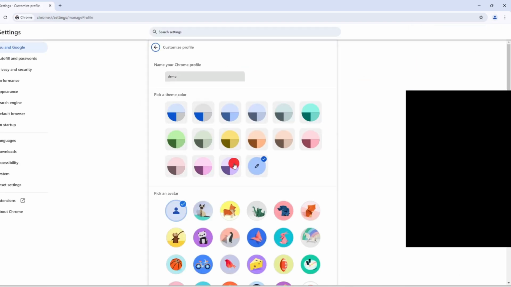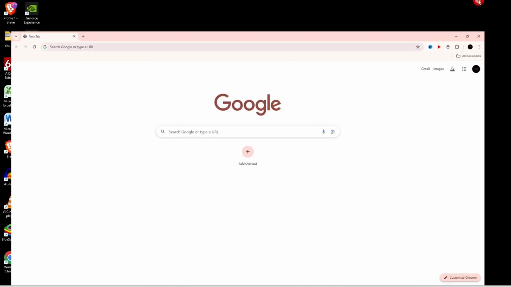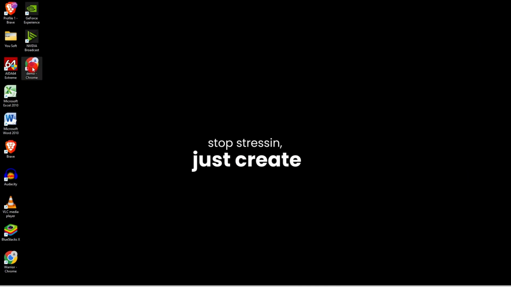Click on it and scroll down to the bottom and click on this Create desktop shortcut. Now, as you can see, Demo Chrome is now showing on my desktop and I have successfully created a clone of my Chrome browser. So that's it for the video.